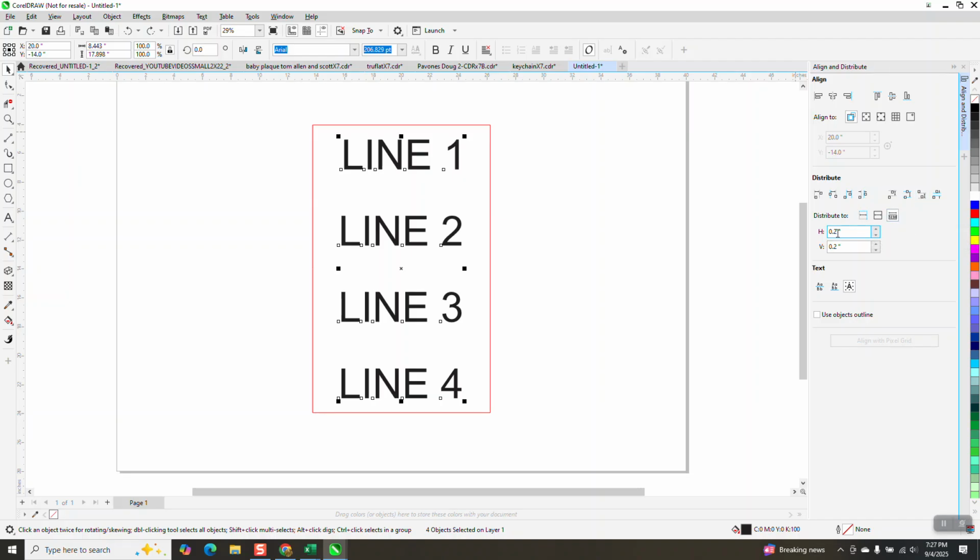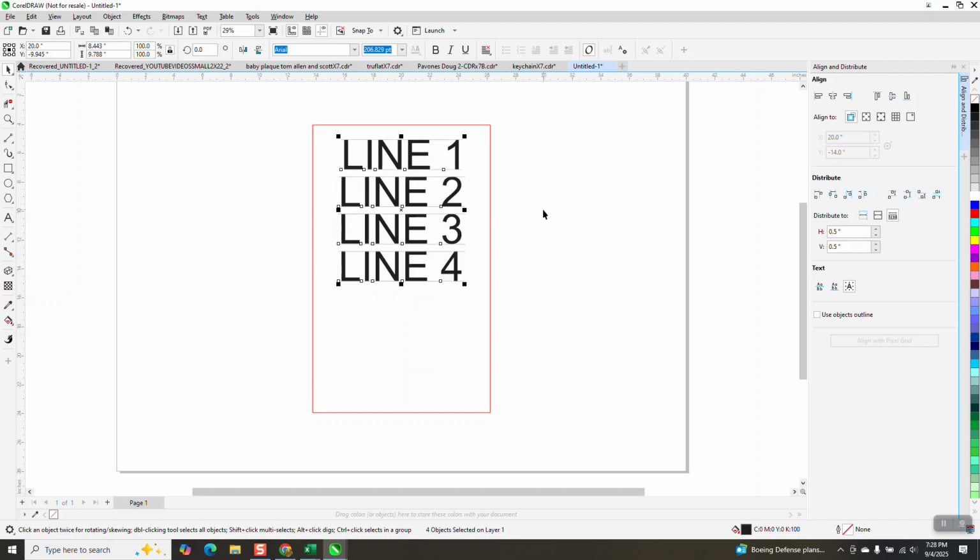Object spacing, I guess you could space them 0.2 inches apart. Well, let's just change that. Let's change it to 0.5 and 0.5. I don't know how that would make any difference. And then, yeah, so now they're a half an inch apart.